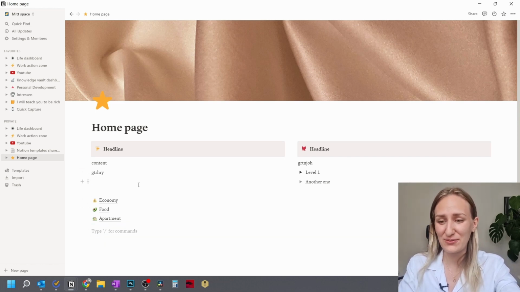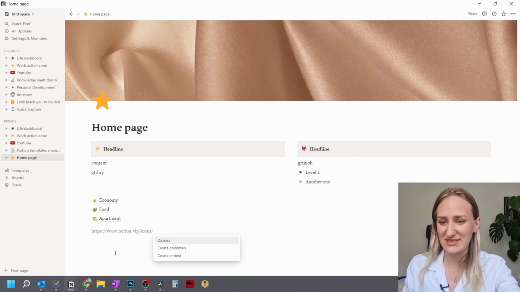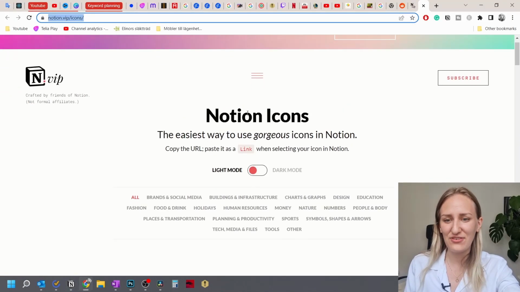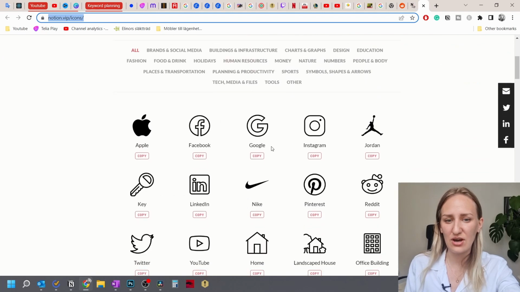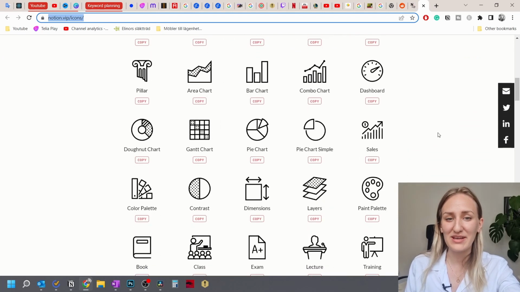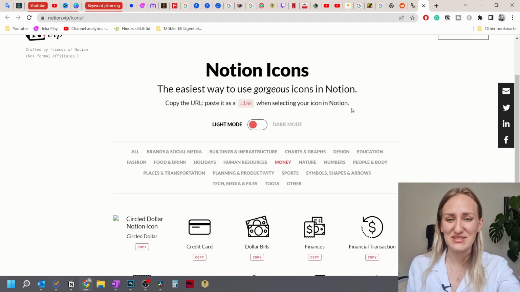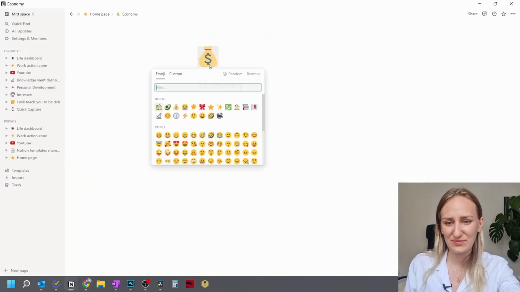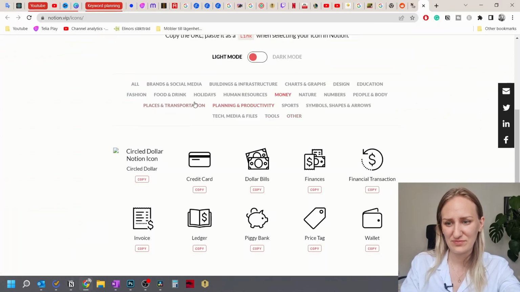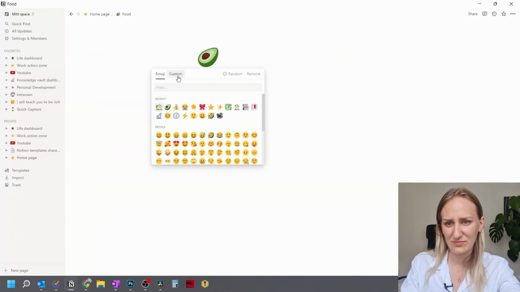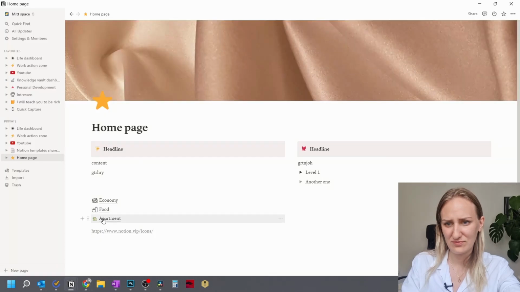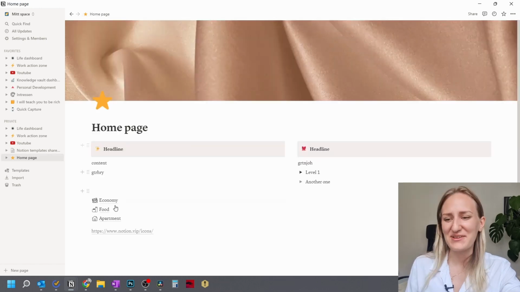One very quick way to get your homepage to look more static is to not use these colorful icons, but to use black and white icons. And you can go to this link, notion.vip/icons, and here you can find black and white icons that you can just copy and paste the link to. So let's do this just to show you. And there you go. Now you have some good looking icons that make it a little less color splashy.